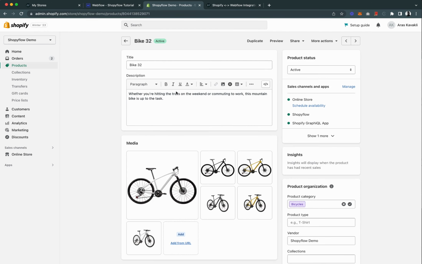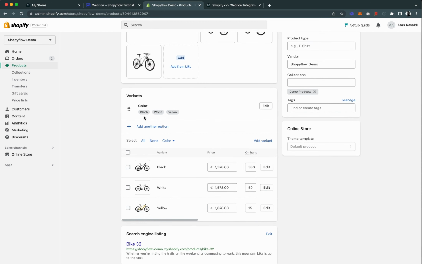This product is already set with a title, description, gallery images, and 3 variants with different color options in Shopify. Let's go to the Shopiflo dashboard and see how this information translates to native Webflow components.